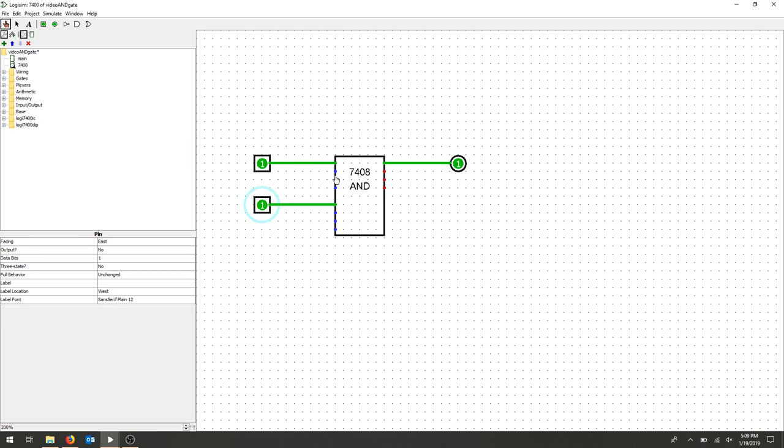Be careful, these are one set of inputs and these are the next set of inputs. It's not like the IC chip where this one and this one would be an input and then this would be an output. This and this are our two inputs for an AND gate and then our first output. So just make sure you check the labels as you're moving forward.